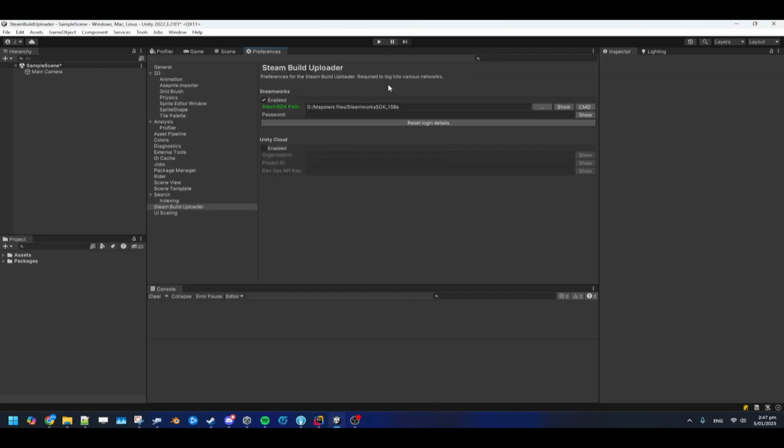Then in here we want to set up how our computer handles everything in general. So click on Enabled here, enter in the path to Steam SDK. If you don't have one, that's fine. You likely have a little question mark here, so you can click on that one.